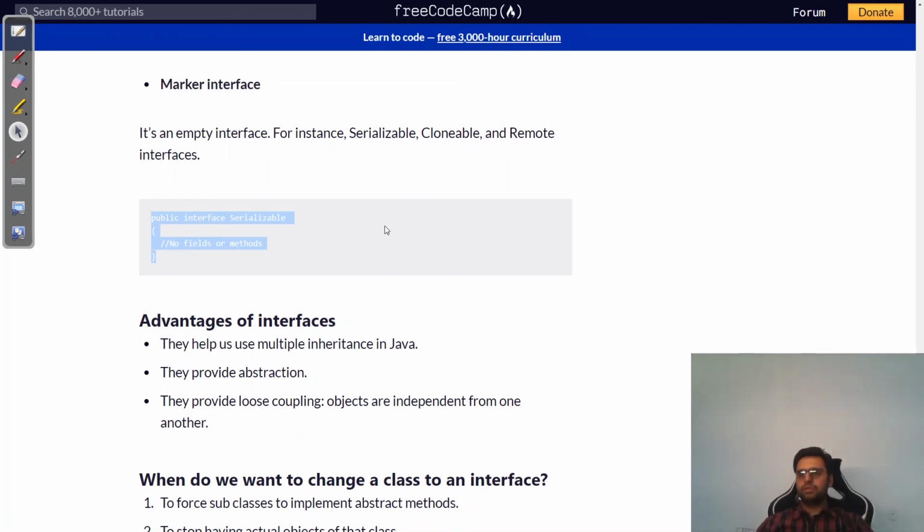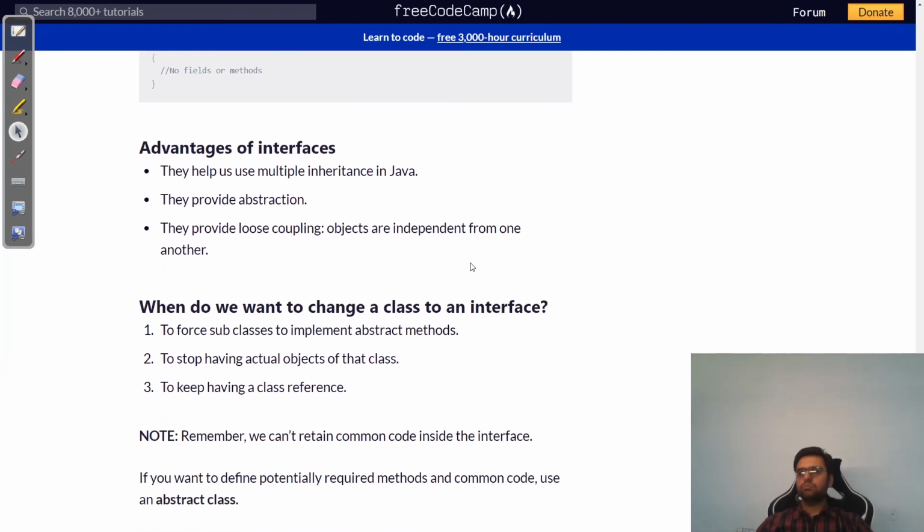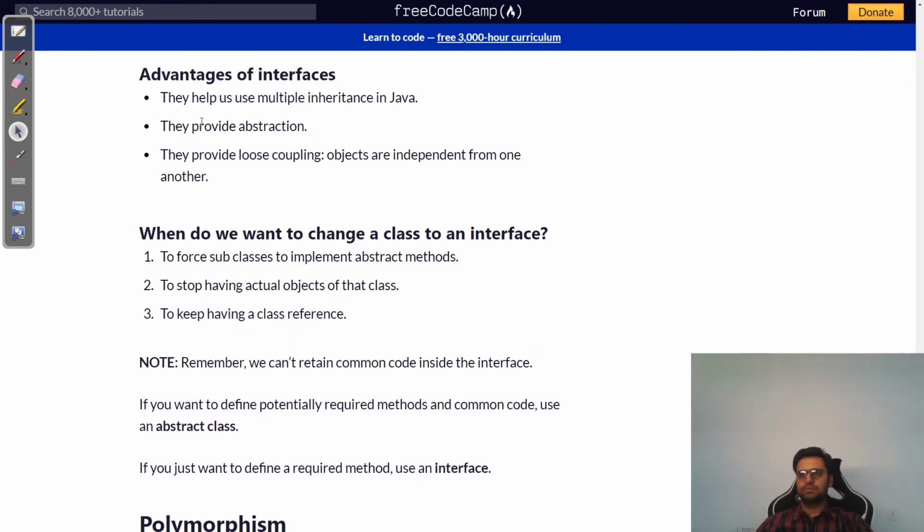With this, we have reached the advantages of interfaces. Let's go through the advantages one by one. First, they help us use multiple inheritance in Java. The second advantage is they provide abstraction. The third advantage is they provide loose coupling. Objects are independent from one another. So these are the three main advantages of interfaces.